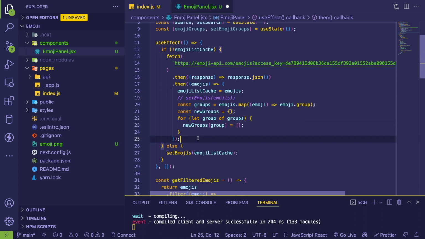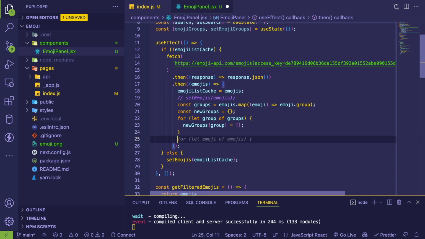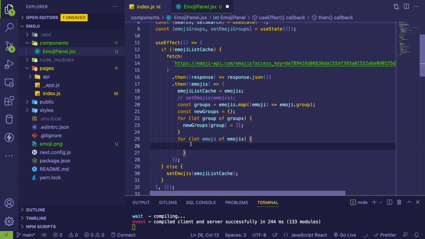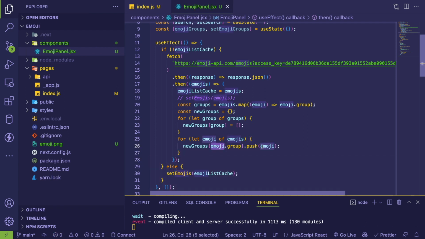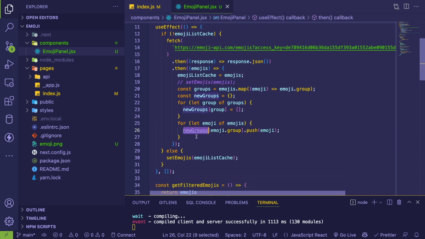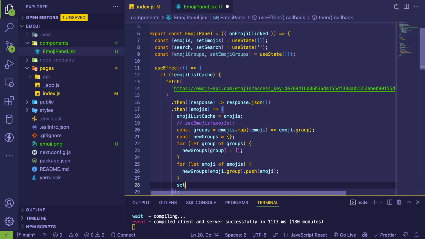So that's just taking all the keys and setting them up to an empty array. There's other ways I could do this. I'm probably going to clean this up in a bit. But what we're going to do now is loop through every single emoji and assign it to whatever group it needs to be part of, right? So if the group of the emoji is people, then we're going to push into the people array. So now we can actually use these groups. Let me just go ahead and say setEmojiGroups like this.